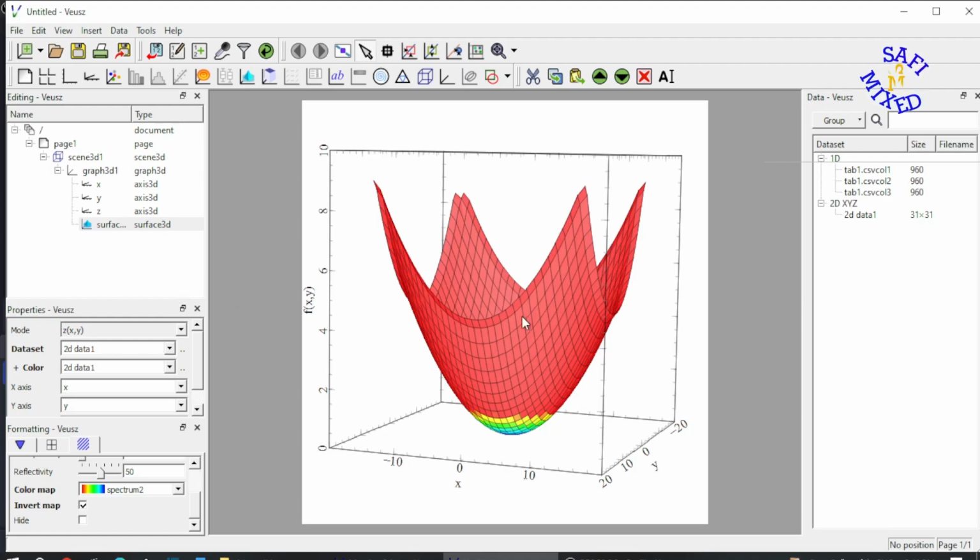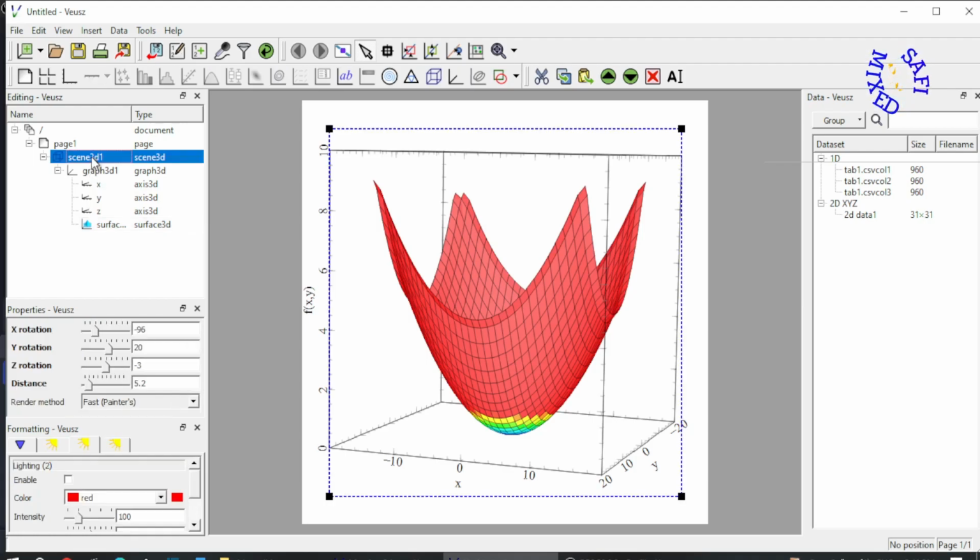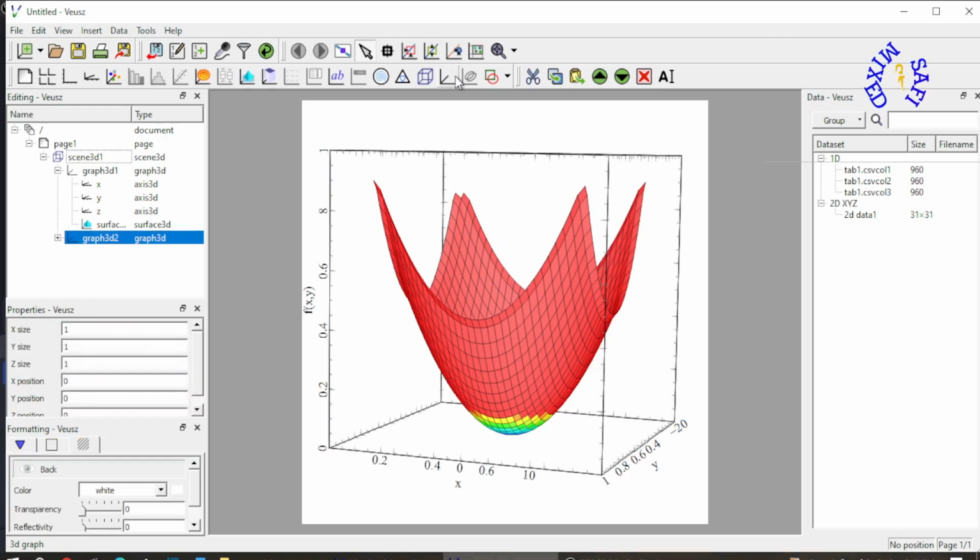And now I want to add another surface plot to this frame. That I can do by first clicking on the scene option here and then adding another graph.